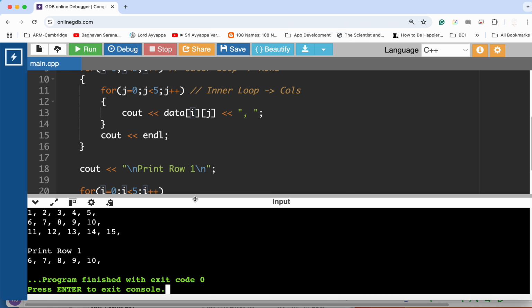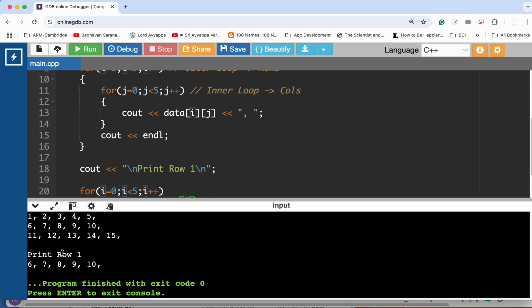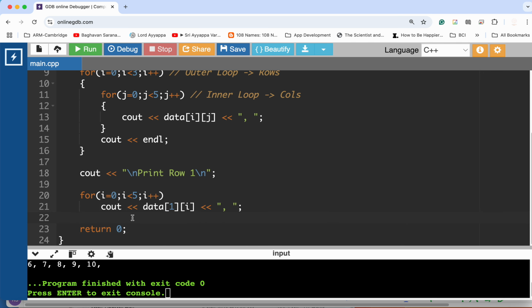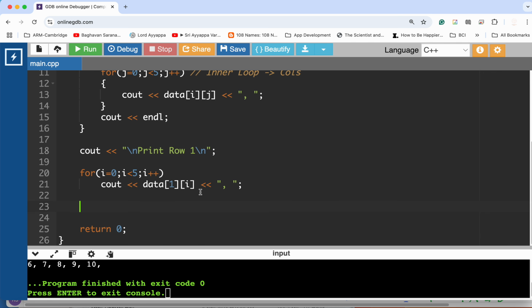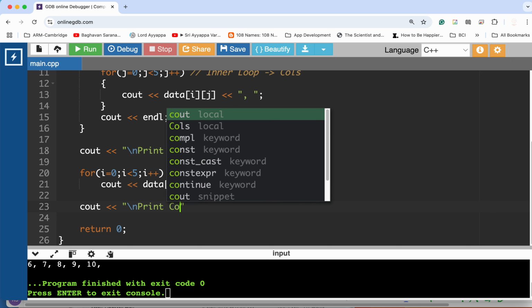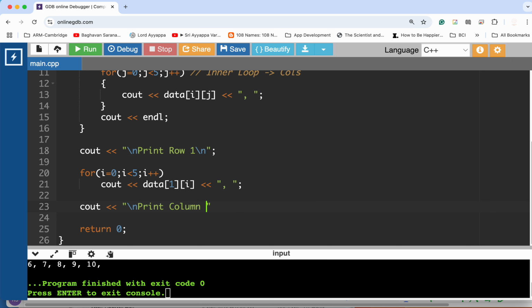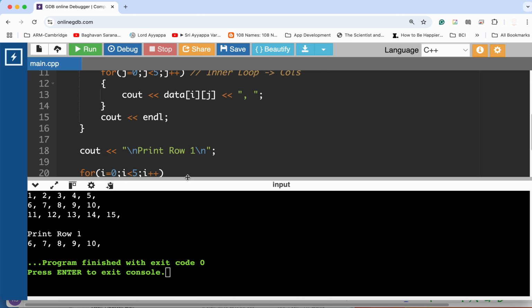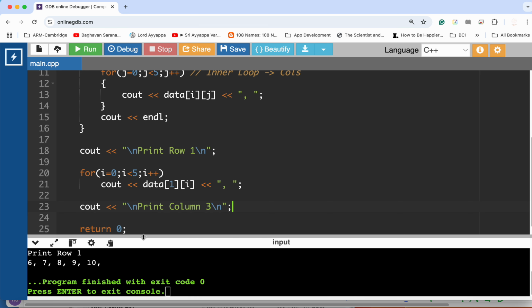You can see that when I say print row 1, I'm only printing row 1: 6, 7, 8, 9, 10. Now the same concept applies to columns. I want to print a particular column, so let's say cout print column, let's say column 3. This is column 0, 1, 2, 3, so it will be 4, 9, and 14.